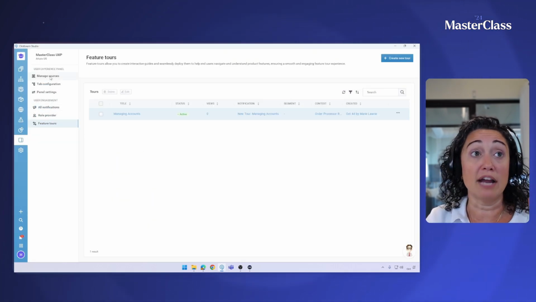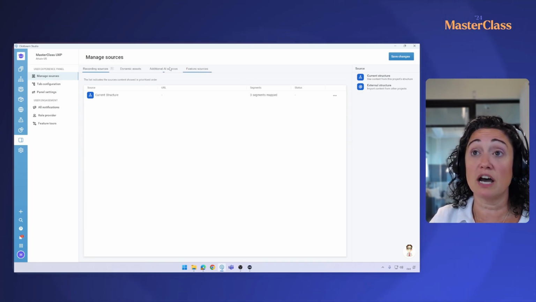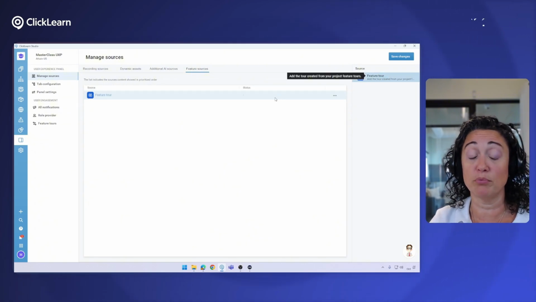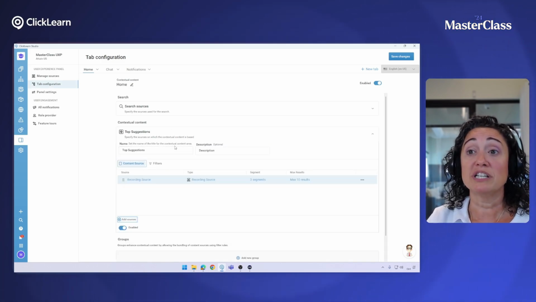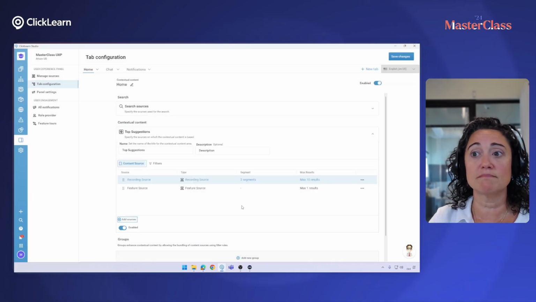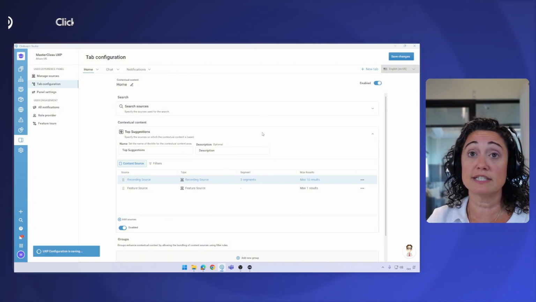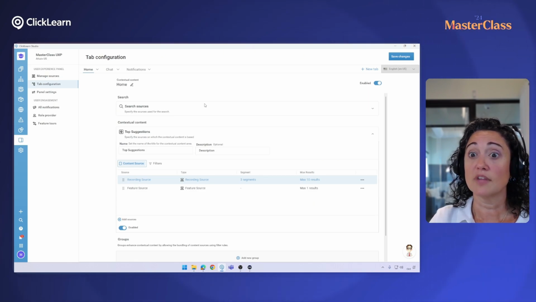And now I need to make sure I've managed my sources. We're going to come over to our configuration for our user experience panel. We're going to come up here to the top where it says feature sources and just drag and drop that in. Step one. Then you need to configure your tabs. I have my top suggestions tab that I'd like this to be in, so I need to click add sources. Select my feature source, and add my source. And just like anything in ClickLearn, you will need to save your changes for it to take effect.